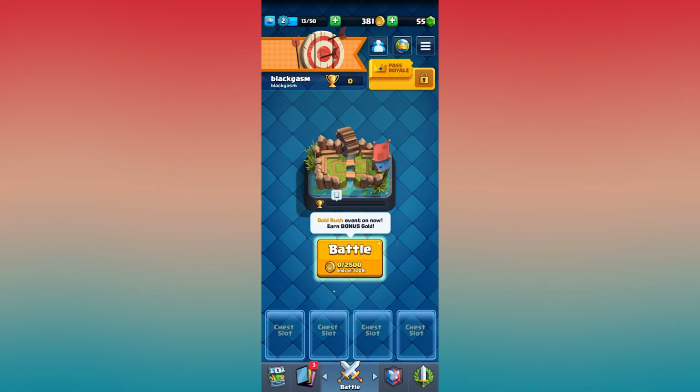First of all, just open up the Clash Royale game on your device. And then after the game is fully loaded and you have completed the basic tutorials as well, you will gain access to the battle page, which is the main menu of the game.